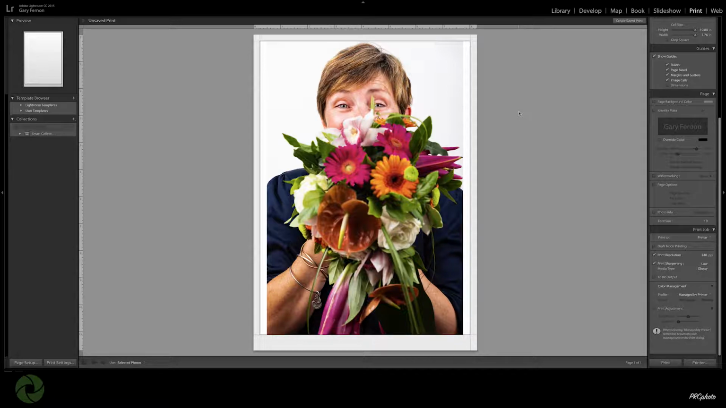So here we are in Lightroom. I've already chosen the photo that I'm going to use for the purposes of this tutorial, and if you come up to the top right hand corner of the screen, you'll notice that you have your standard modules: library, develop, map, book, slideshow, print and web. We're going to work in the print module.